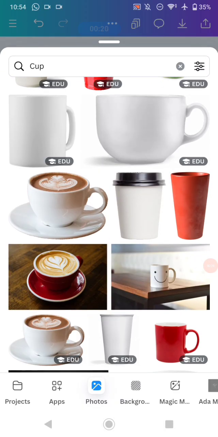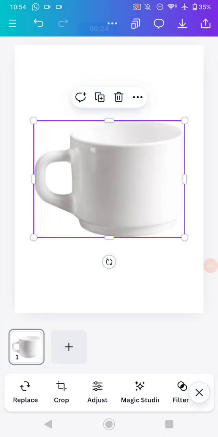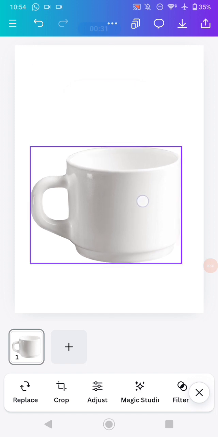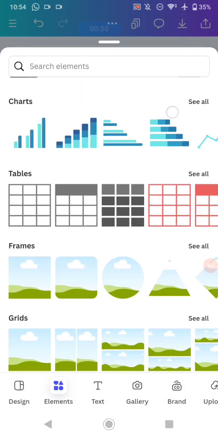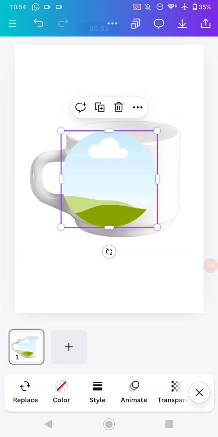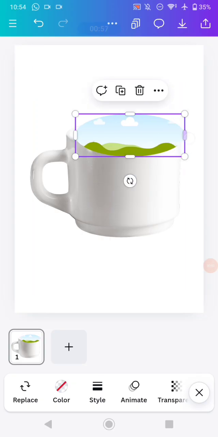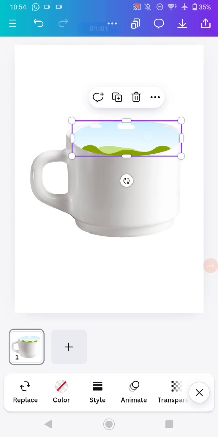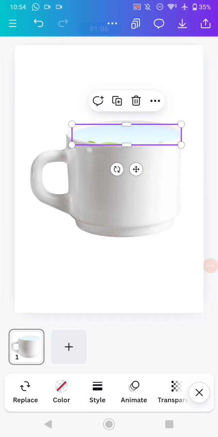I think I'm gonna use this cup, this one. Then click Magic Studio and I will try to remove the background from this image like this. And after you finish doing it, you need to add a circle frame onto this object like this, and position the frame, make sure that it has the same size as the mark like this. Wait for a moment, let me increase it one more time.